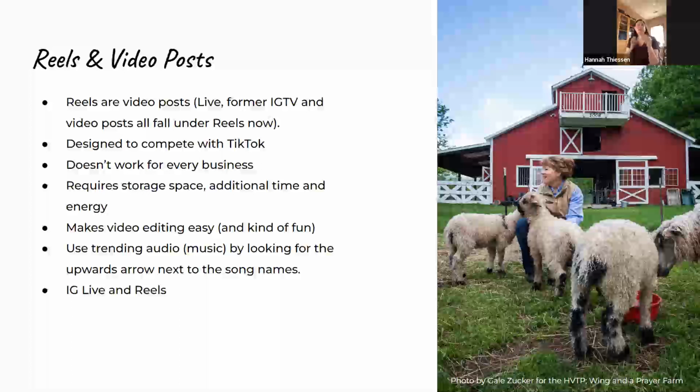Also, there's little tiny elements of creating reels that are maybe more advanced than we want to get into for this particular session. But for example, when you're looking at audio for your reel, you can see what audio is trending. It has a little upwards arrow next to the song names when you're looking through audio, and you want to pick trending audio because that's audio that's getting served at a higher rate and that people are listening to. So there's all kinds of elements just with reels that make them a little bit more complex, but give you a higher reward and return.